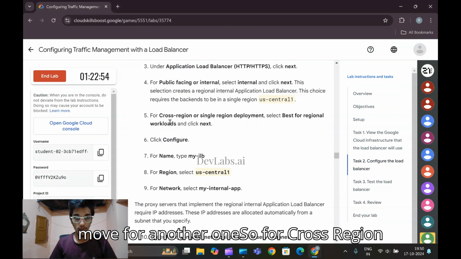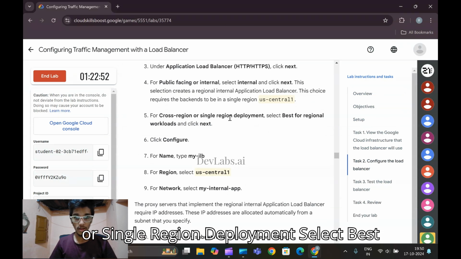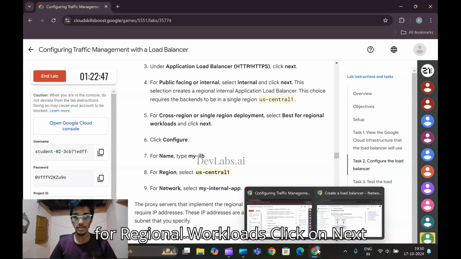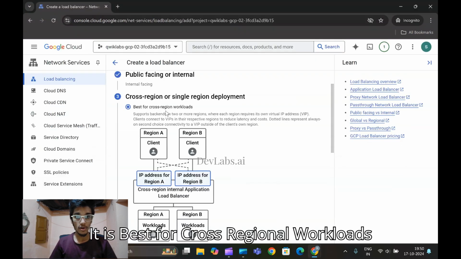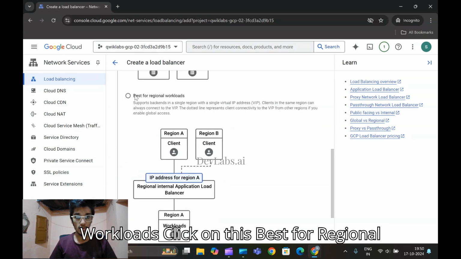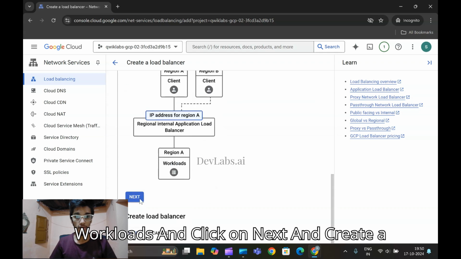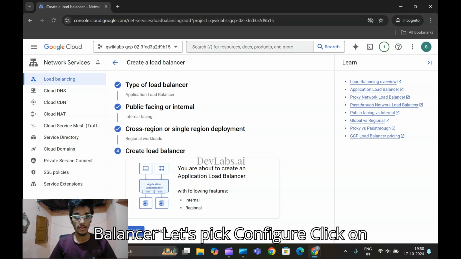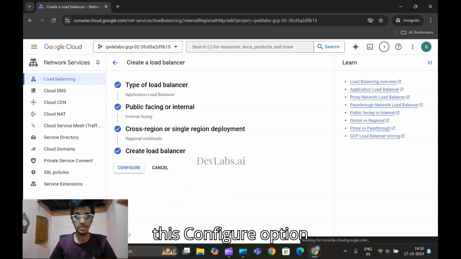Come back to your lab and move on to the next one. For cross-region or single region deployment, select best for regional workloads. Click on next. Click on best for regional workloads and click on next, and create a load balancer. Before creating the load balancer, let me configure. Click on this configure option.